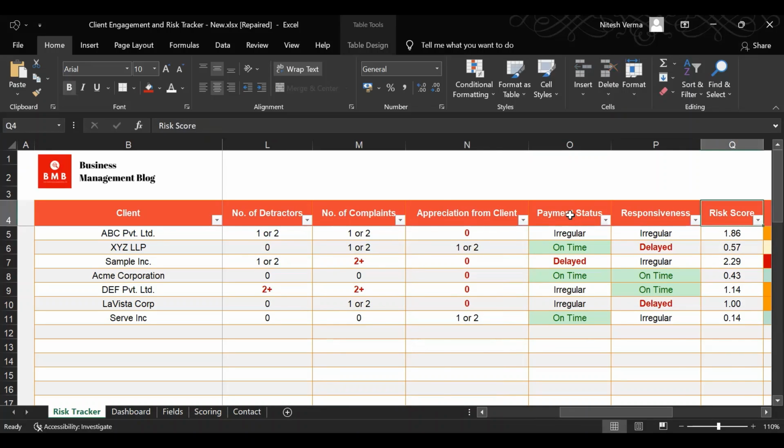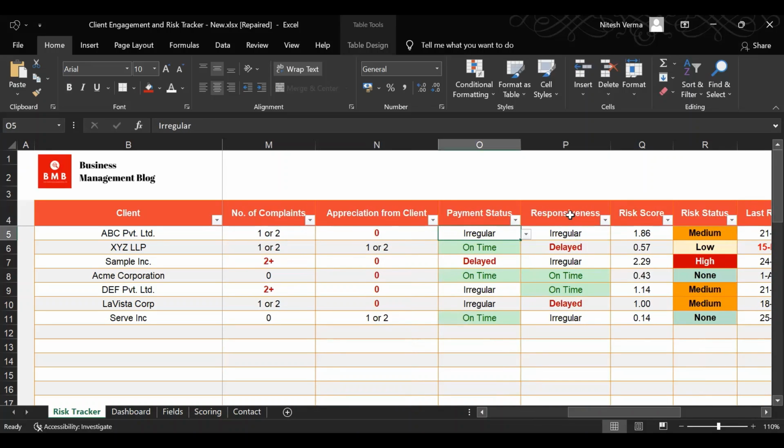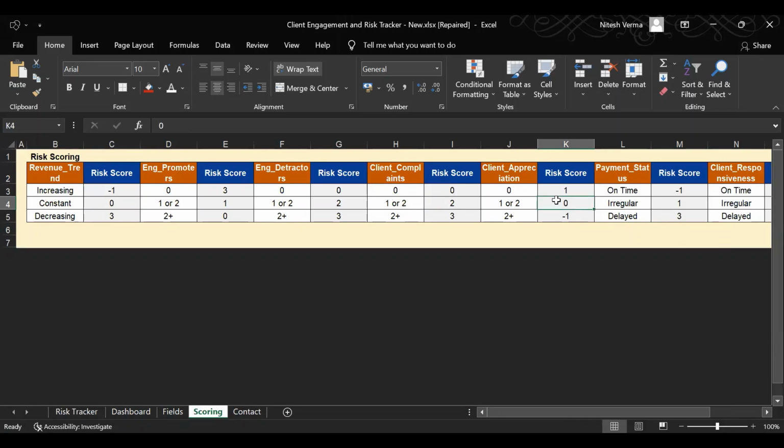Then you have the payment status. So has a client been paying your bills on time? Have they been irregular or have payments always been delayed? If it is delayed, your risk score increases, as you could see in the scoring sheet. In case the payments are delayed, your risk score is 3. If it is irregular, you have a risk score of 1. If they are on time, that is a negative rating to reduce your overall risk score.